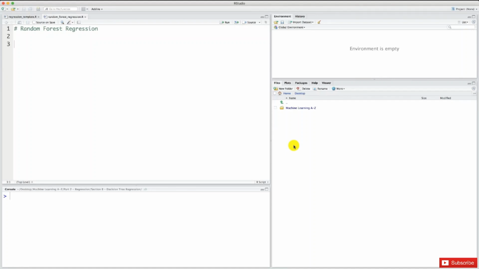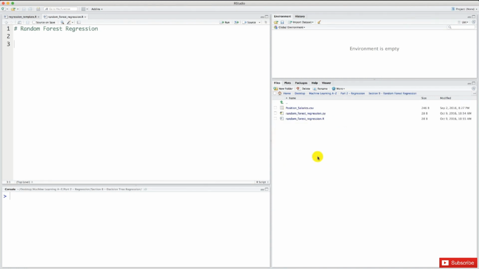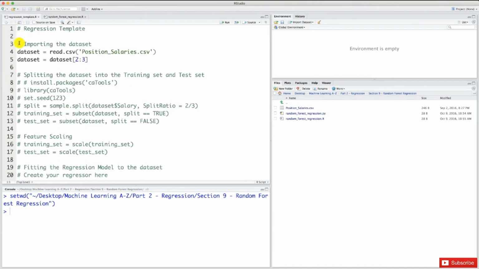So let's do it. We're going to start by selecting the right folder as a working directory. So it's in part 2 regression, and here is the final regression model we were building, random forest regression. Let's go inside. That's the right folder we want to set as a working directory, with the position salary CSV file. So let's click on this More button and set as a working directory. All good. And now let's take our regression template to build this model efficiently.